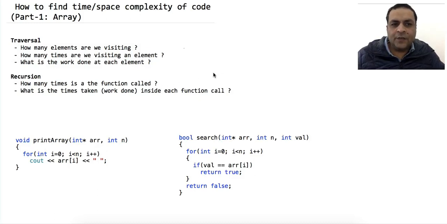Hi guys, in this video we are going to discuss how to find space and time complexities of your code. Our focus will be to find these complexities for the code that you have written during the interview, but this is applicable for any kind of code that you have written in the industry also.